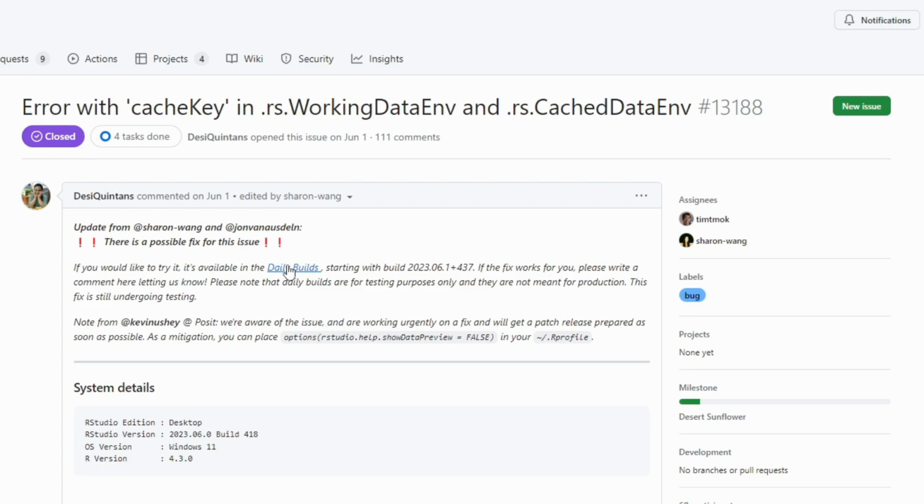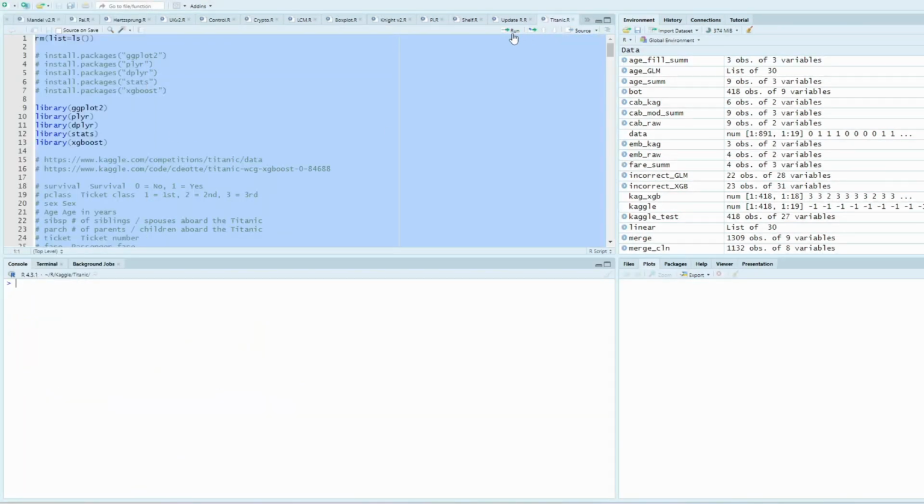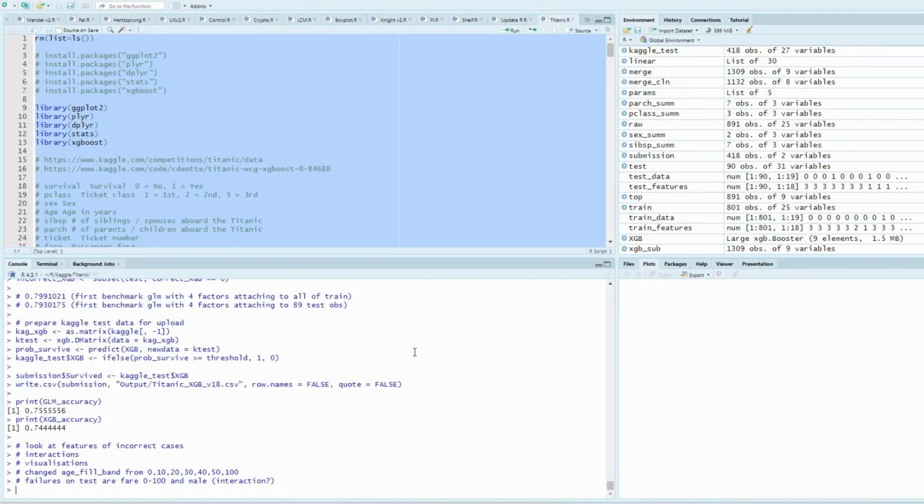But yeah, definitely my experience is I went to the daily builds. I downloaded that version of RStudio. It's been stable for me. Here's a program that was experiencing the intermittent error. So if I hit run, it runs all the way through and I don't get the error.